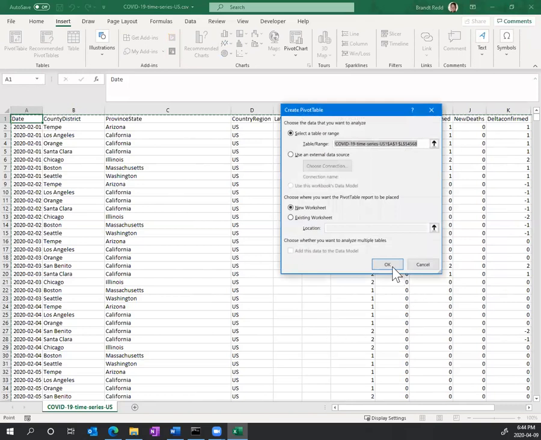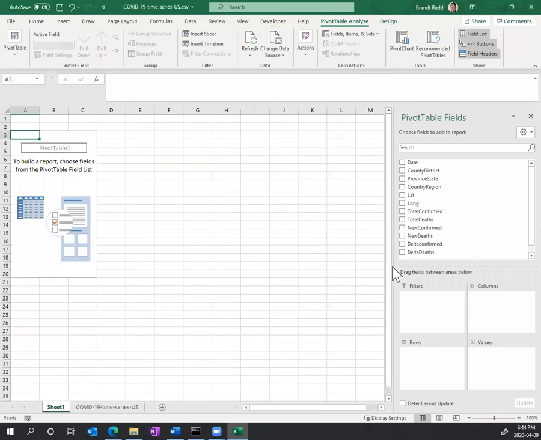If you haven't used a pivot table before, there are lots of good videos out on YouTube and other places on how to use pivot tables. I'm going to show you one example. So we've just created a pivot table based on that data that was in the other sheet.